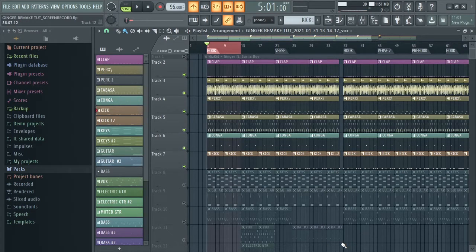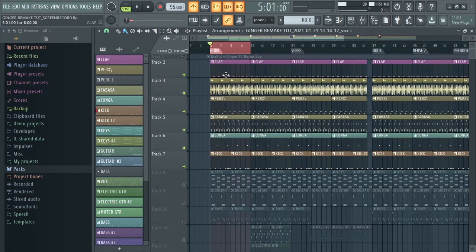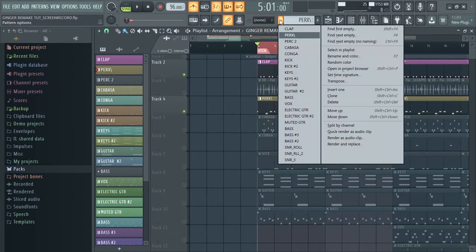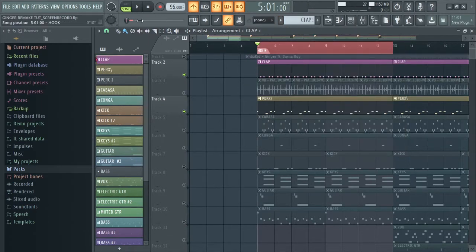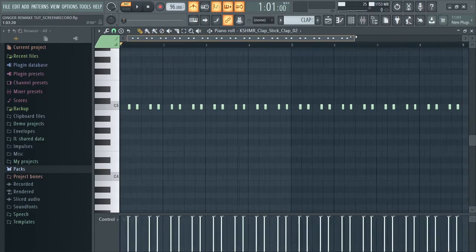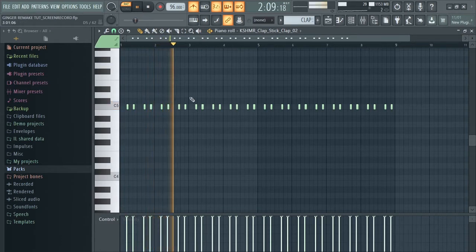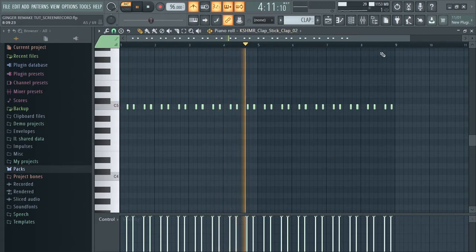So in this tutorial, I'm going to be showing how I remade the beat in FL Studio. So let's get into it with the first session. The first thing I added was a clap, and this is what the pattern sounds like. This just repeats over and over again, like a loop. I like to make mine like 8 bars long.